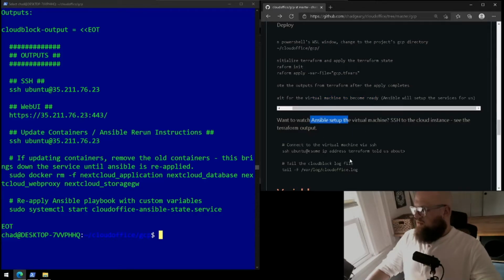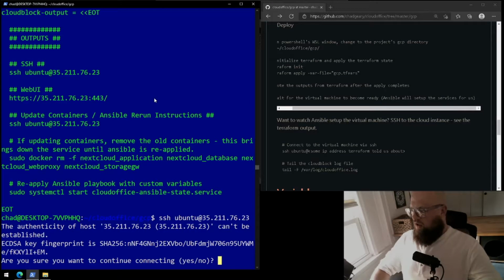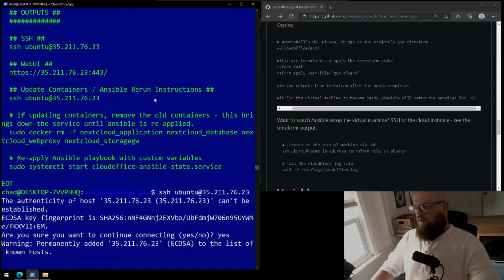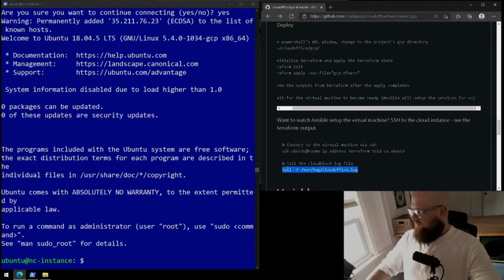If you want to watch the setup happen, we can SSH to the instance and then tail a log. So I will copy this SSH command. Are you sure you want to continue connecting? Yes, this happens because this is the first time we're connecting to the instance. And then I will tail this file, copy and paste.